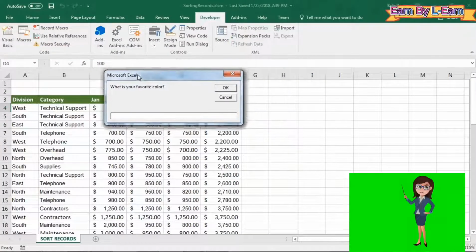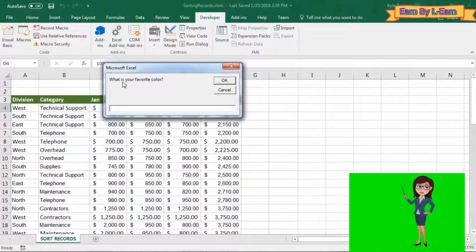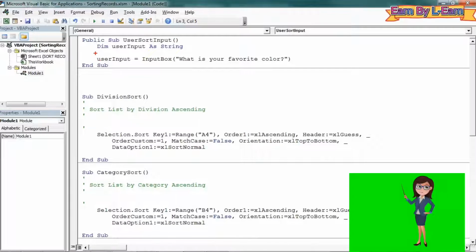And here's my prompt. This is the input box. What is your favorite color? So users can now interact with this. They can hit the cancel button. They can close it out. They can type something in. My favorite color is blue. If I hit OK, that value right there, blue, is now being stored inside of this variable called user input. So it's stored there, and then I can use that.